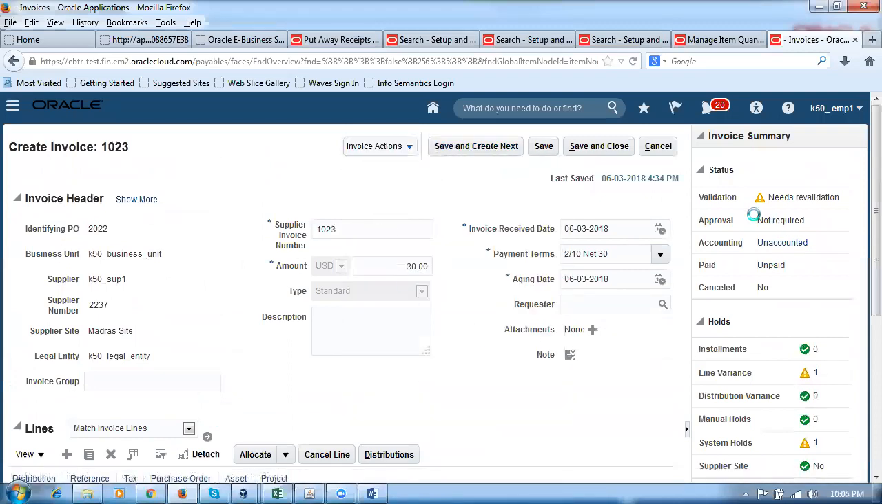So what happens? Fine, you have to have it as validated now. Come on, I want it as validated. Validated. Everything is now green.